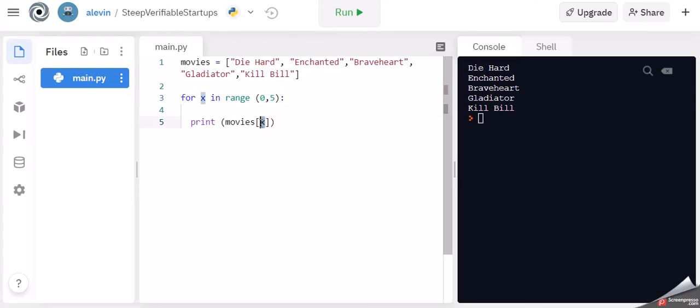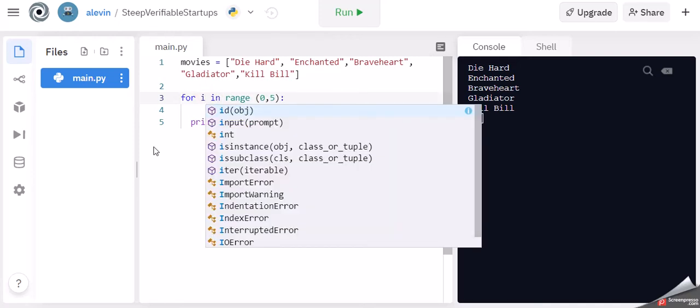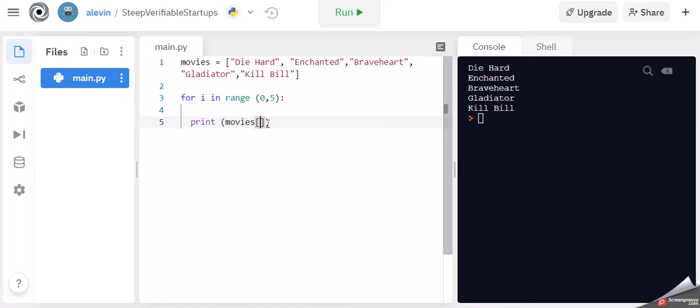So instead of it really being print movies x, the first time it'll be print movies 0. It'll loop again. Print movies 1, then it'll do print movies 2, then print movies 3, then print movies 4. Didn't mean to do that. And then it'll stop. It won't do print movies 5 because it's repeated itself now 5 times, which is what this is saying. So I'm going to change that to I because I like using I in my for loops.